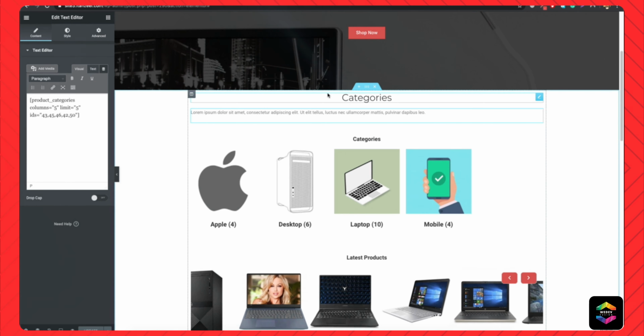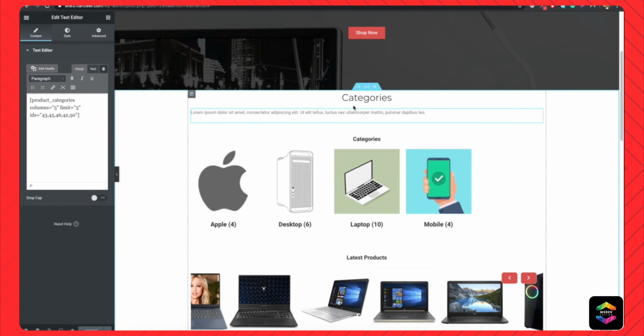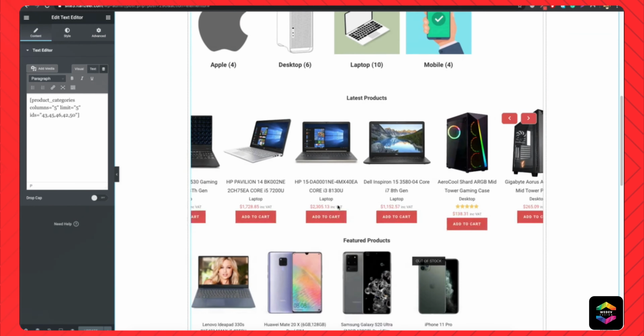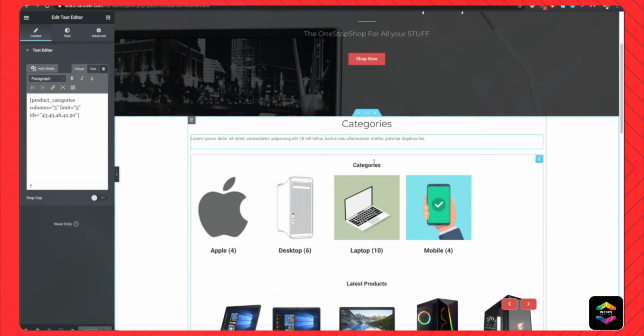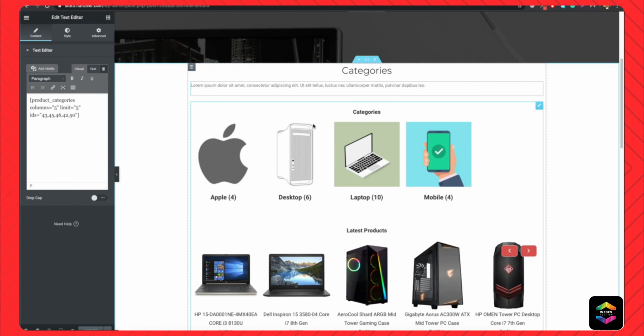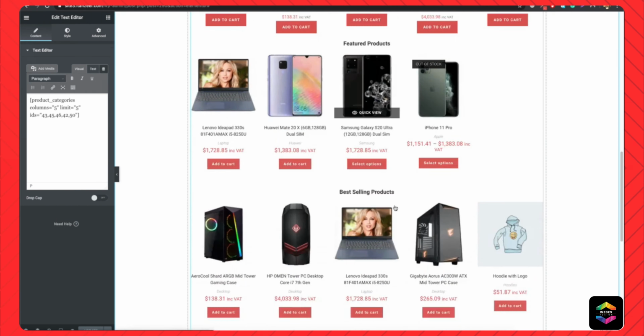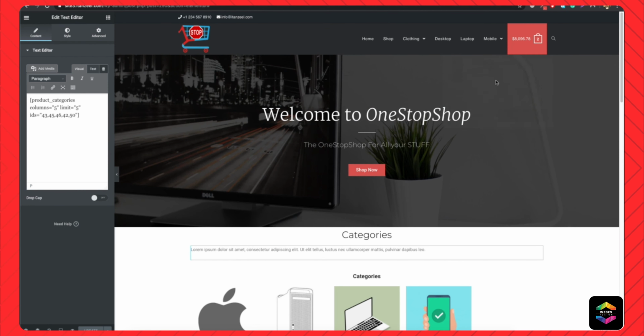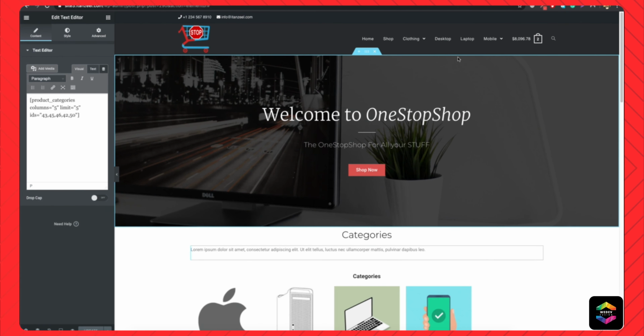Now you can go ahead and do this for the latest products and add the shortcode. Do that for the featured products and add the shortcode, and do it for everything that we have over here. And then it will be totally done.